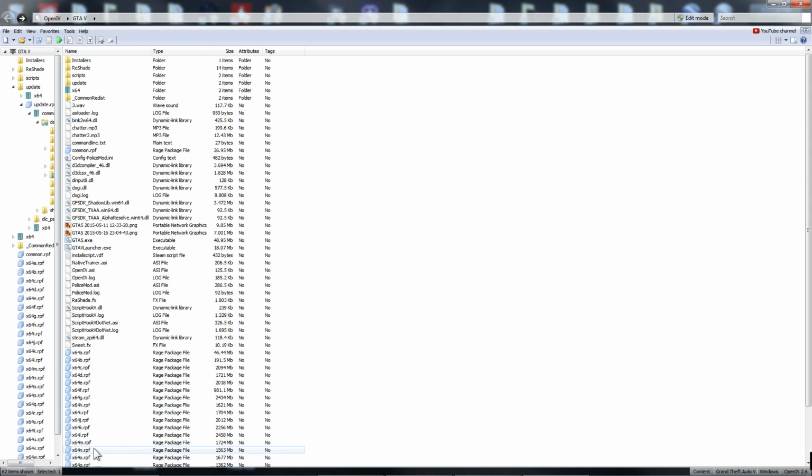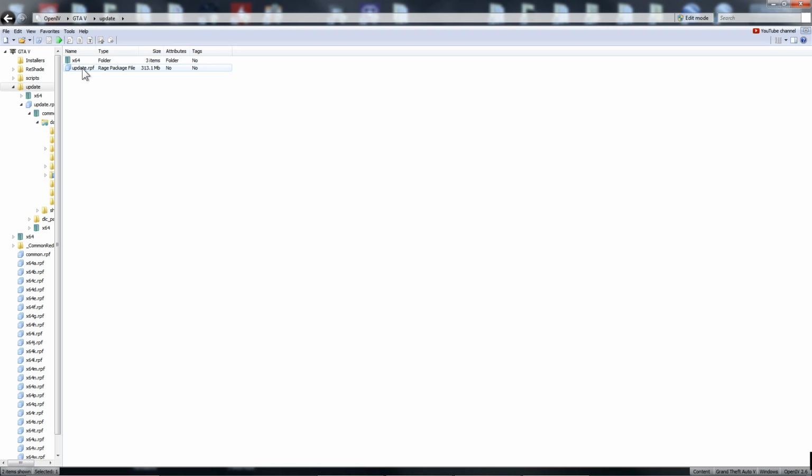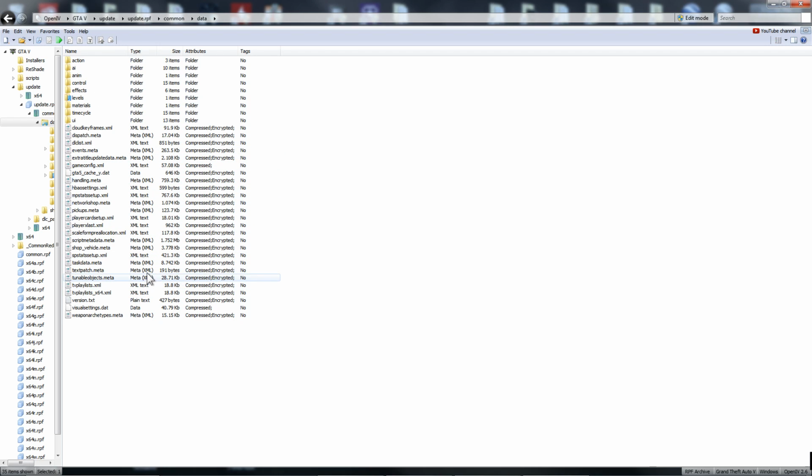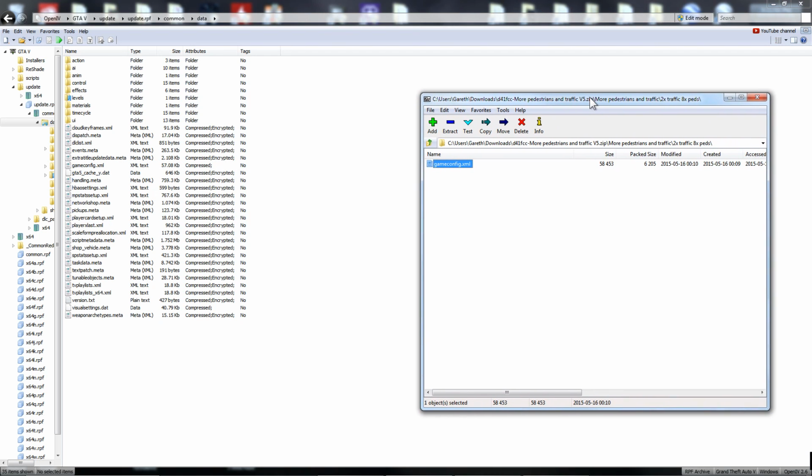Run through, you've got your basic GTA 5 folder, you want the update folder up here. Double click, again, update RPF, common, data, and that's it, it's in that folder there, game config. You don't have to highlight it, I'm just highlighting it for your benefit. And yeah, drag and drop, and don't forget the crucial edit mode, because I don't know what happens when you're not in edit mode. Let's do a live test.